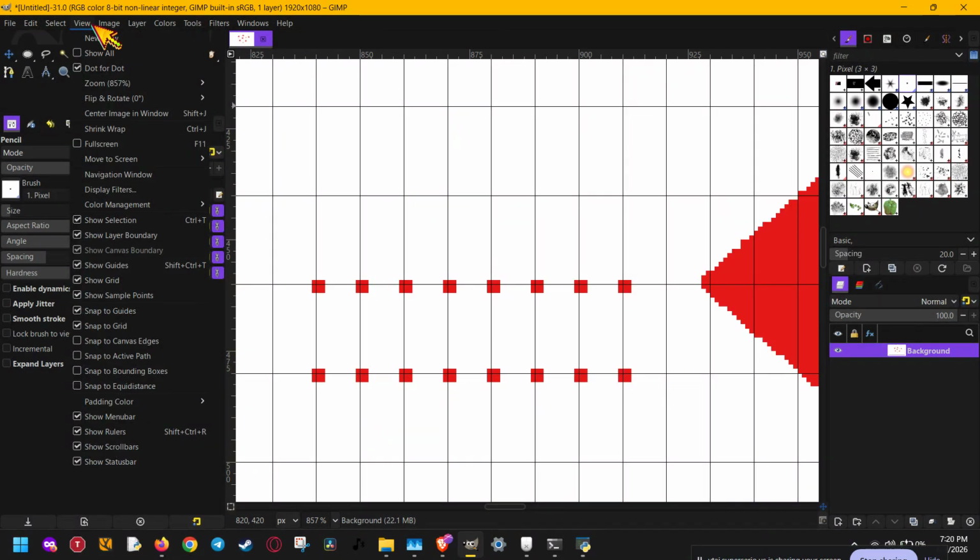First, make sure the grid is visible. If you change the size but cannot see the lines on your canvas, go up to the top menu, click View, and then check Show Grid. That turns the grid display on so you can see it while working.